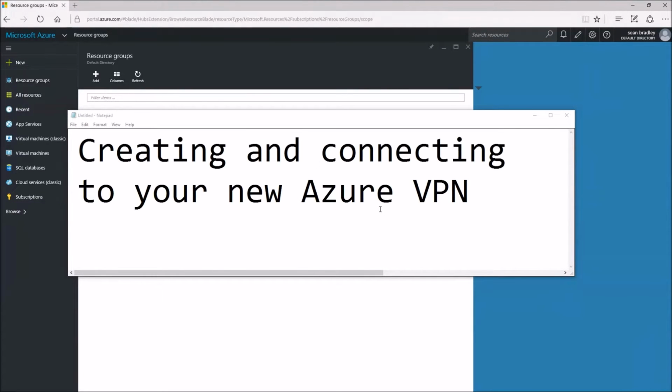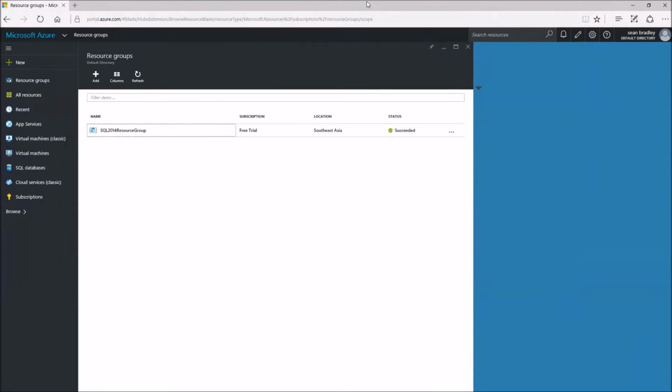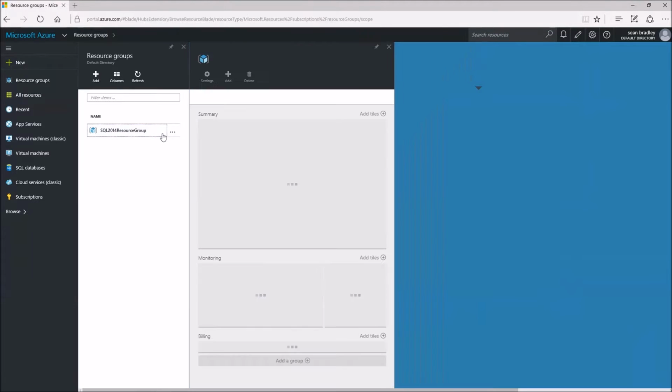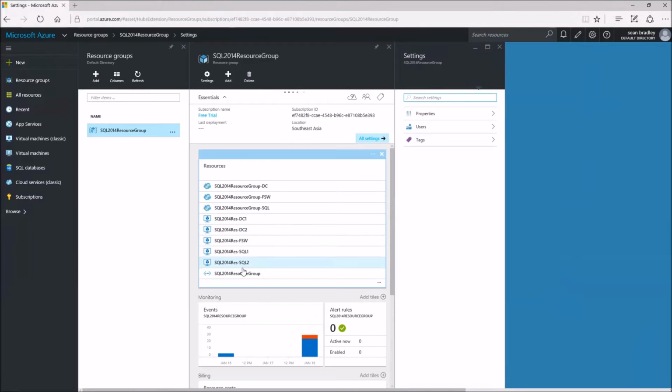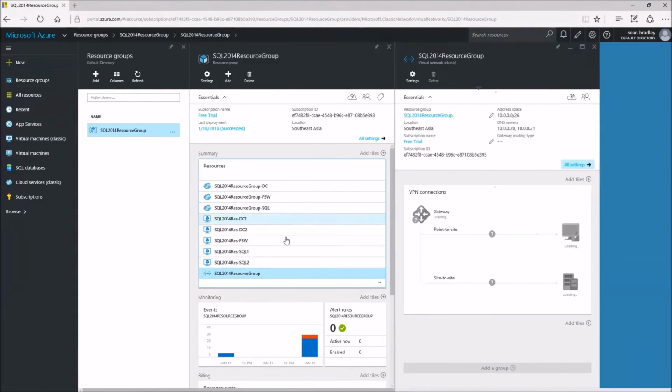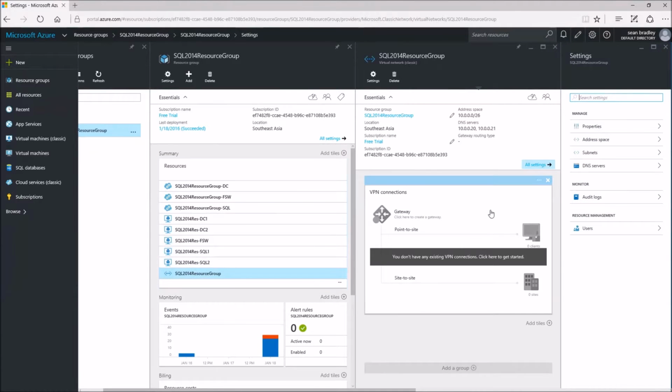Creating and connecting to your new Azure VPN. This is my resource group. Now my servers, now I'm going to look at my resource group properties. And I can see that I have no VPN.